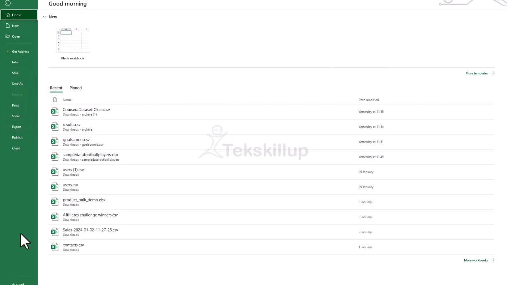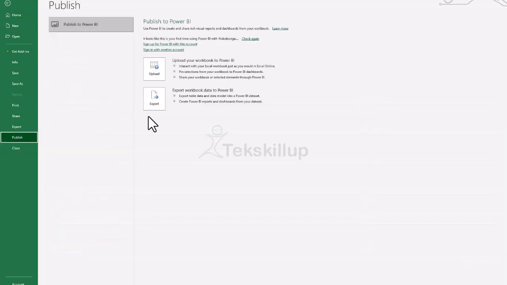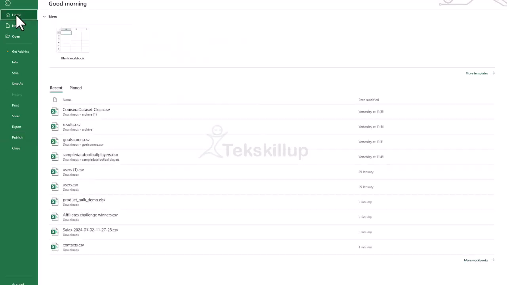Now, you can also come here to publish it. All right. Let's say you want to upload it to Power BI. If we are going to be looking at the use of Power BI, a business intelligence tool, you can export it through here, but you have to sign in to an account for you to do that. But for now, we are not going to be talking about this. All right. So let's get back home.